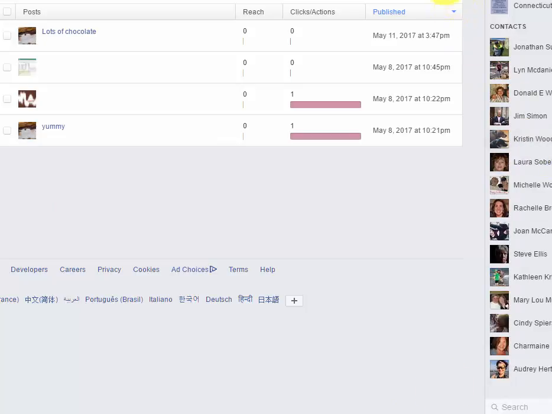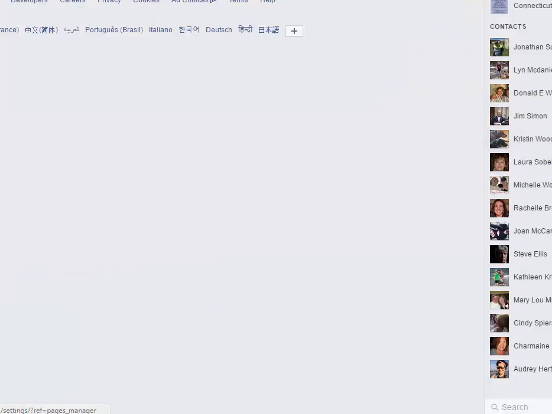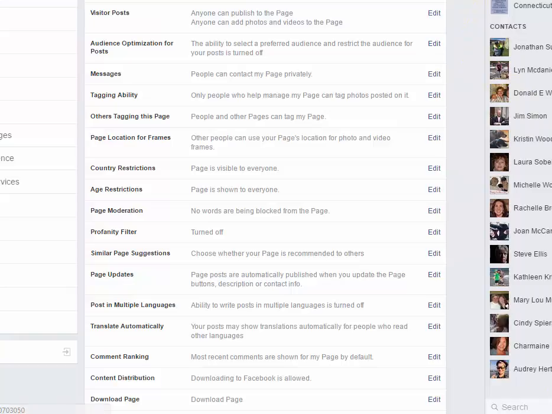Next thing I want to do is go into settings here. This has a lot of things here. Go through this on your own. You could edit who it's shown to. You can block words here. You could have the profanity filter, that's typically turned off.